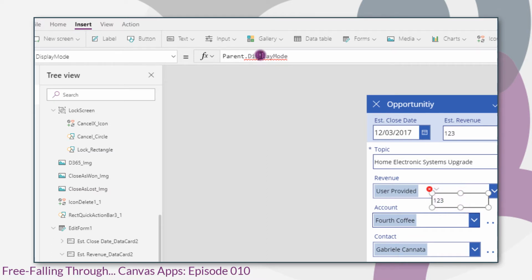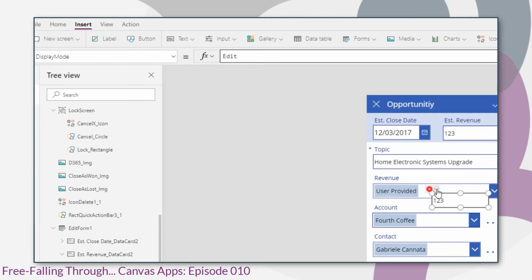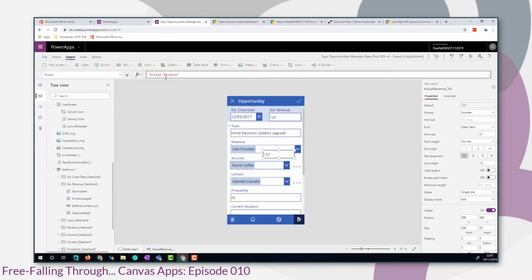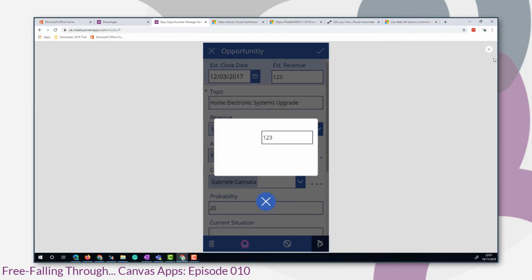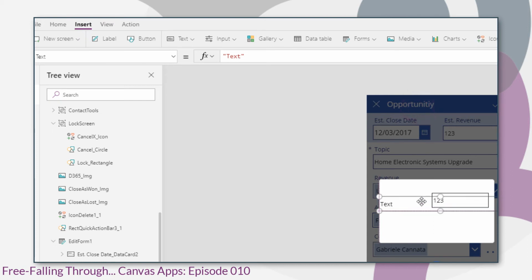Next, we'll change the display mode to edit so that that's always editable. And finally, for the tooltip, we'll just type in the text actual revenue. The next control that we need to add is a label, just telling the user what that field means.